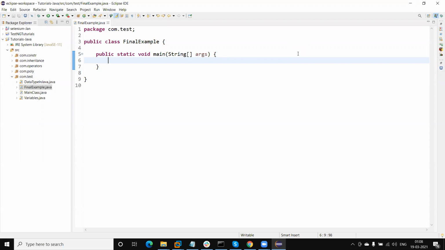In this video, I am going to discuss what is the final keyword in Java. Basically, final is a reserved keyword in Java and it is used to restrict the user. We can apply the final keyword on a variable, method, as well as a class. Let's now discuss one by one what will happen when this is applied on the class, variable, as well as the method.